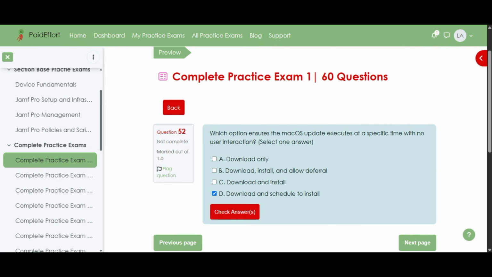On the other hand, Download Only simply fetches the update but does not initiate installation, so it doesn't fulfill the requirement. Download, Install, and Allow Deferral gives users the ability to delay the update, which goes against the goal of no user interaction. Lastly, Download and Install does not guarantee when the update happens because the timing is dependent on the device's state and isn't scheduled precisely. So, to ensure automatic updates with full control over timing and no user prompts, the best option is to use Download and Schedule to Install.